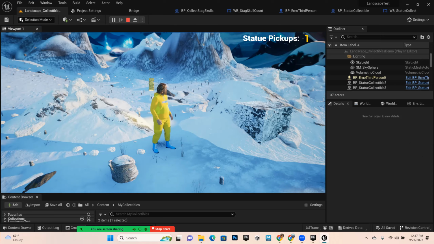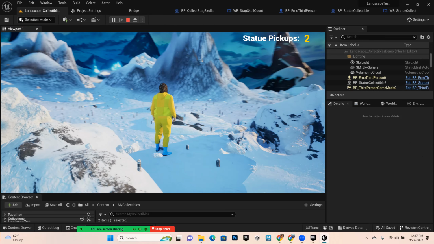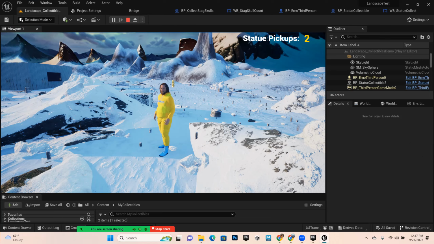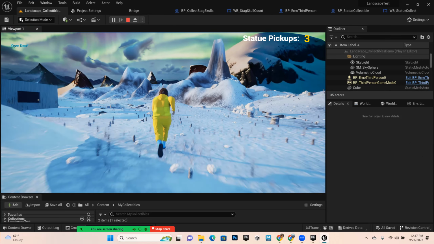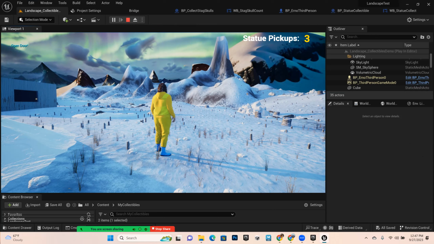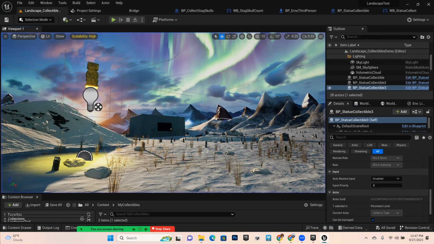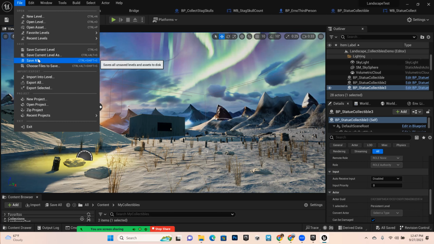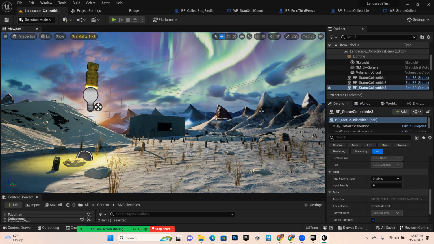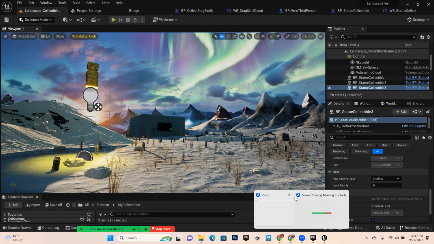We got 1, no message, 2, no message, and then let's try the third one. And it says open door in the upper left. So I know that code is working. And at that point, I could add in my open door code. Yeah, I'll save all. So, sorry that took longer than I thought it was going to take.